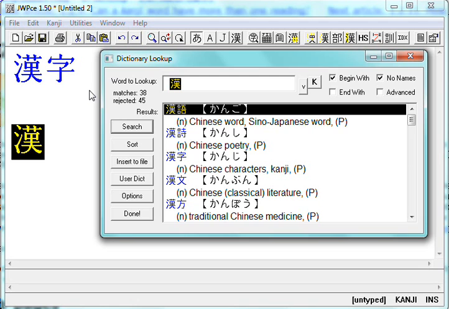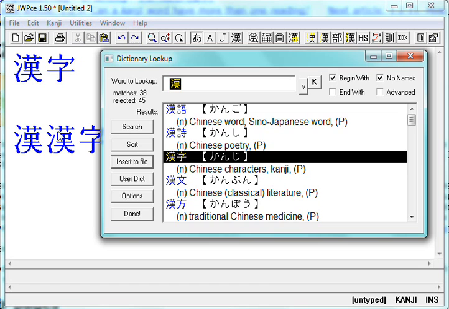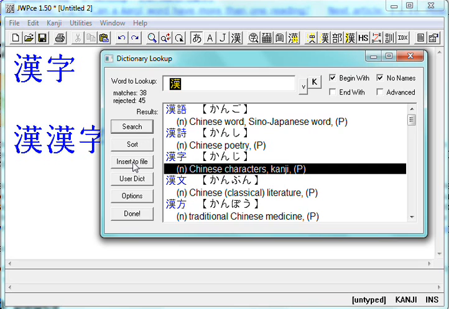So yes, indeed, that does match, and as you see here, it says Chinese characters or kanji. So we use the dictionary lookup to get our term in context, and we can select that. We can insert it to the file. You notice it inserted that right there after the kanji. And we can also, if we want to throw in the English, we can throw that in there as well, insert to file.